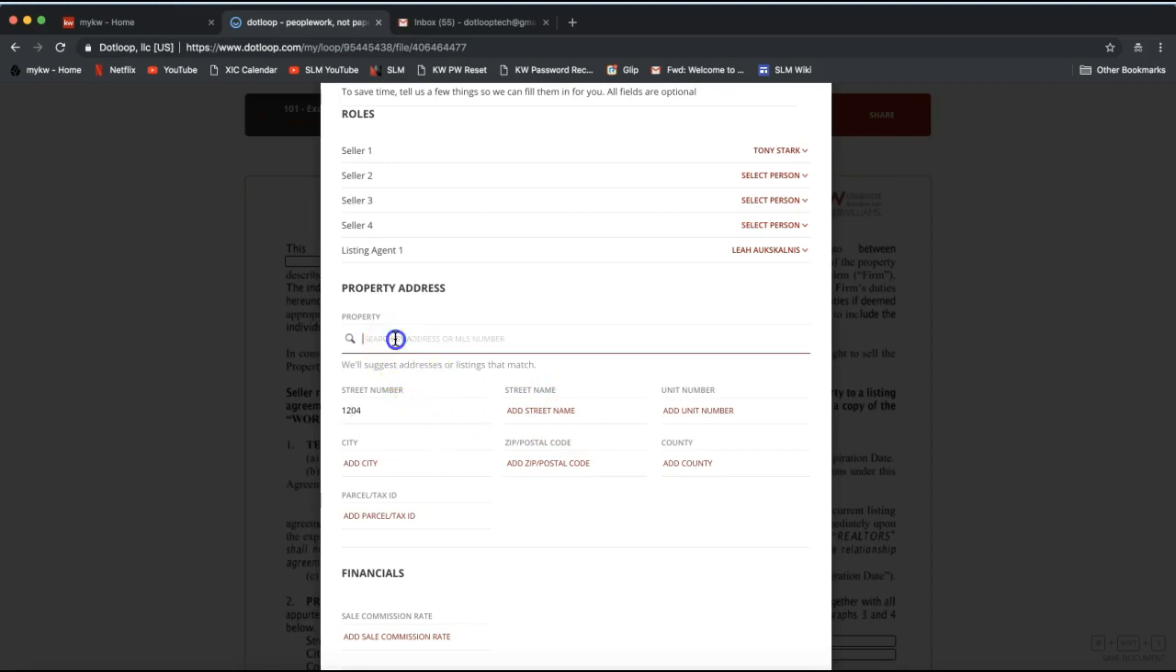Now you will notice up here again there is the option to search by address or MLS number, so you can search for this to pull in all the property information from Google or from Dotloop. So that can be a useful tool. You can just start typing in the address or MLS number and it will help you out with that. Just so you can see what it looks like, I'm going to fill in just some information on the property address section here, just so you can see what it looks like when it autofills.